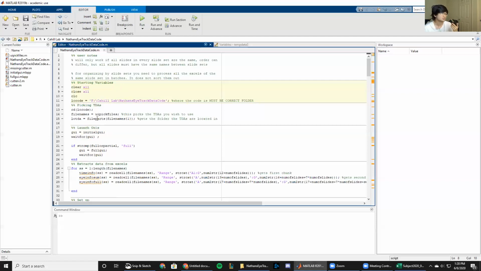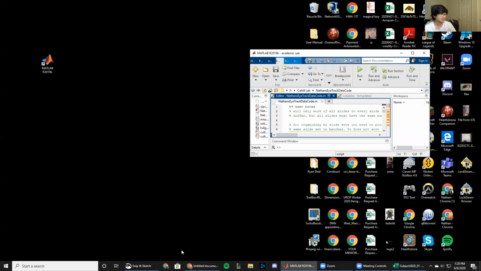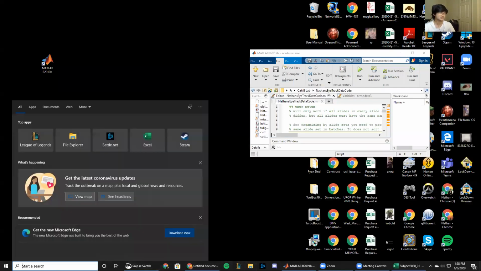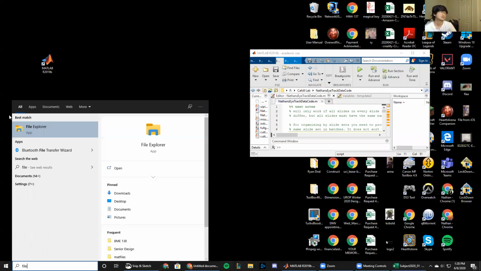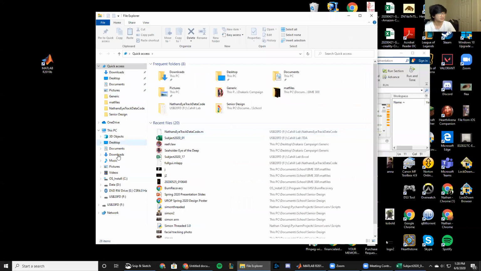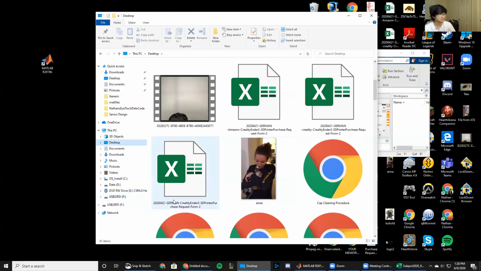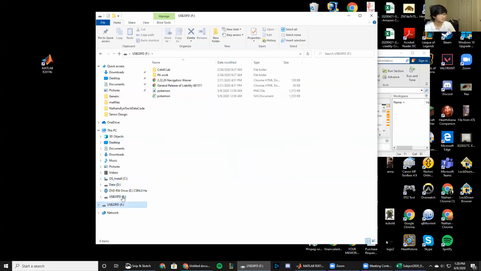Right now it's looking for where I've saved it on my USB stick, but when it's on the lab computer, you're going to have to change this directory. How do you do that? You have to open up File Explorer. If you don't know where that is, it's this icon here, or you can also search for File Explorer. Then you have to track down where the code is. In this case, my code is here, but it might be a folder on your desktop. But mine is right here.